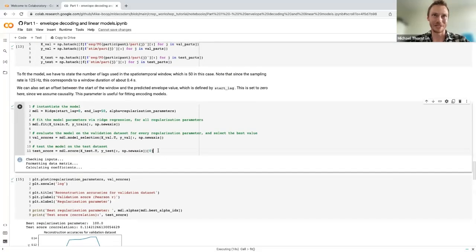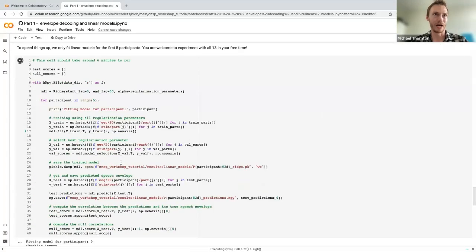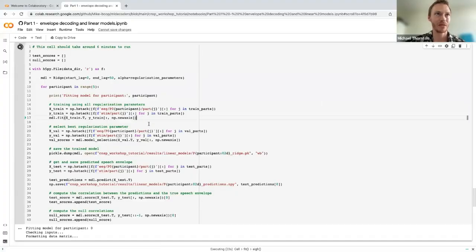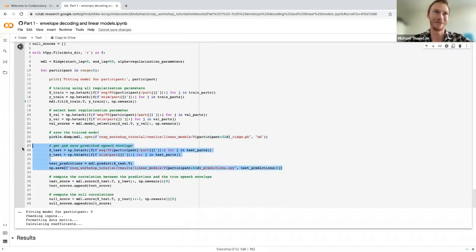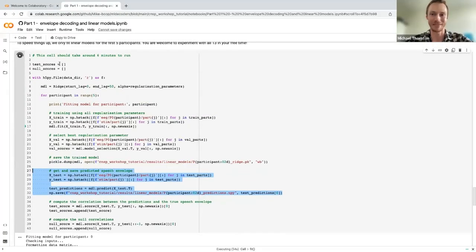Essentially, we've put this code we use to train the models inside a big loop. We do the fitting of the model for all of the regularization parameters. This model selection function selects the best one based on the validation data set. And then I'm actually saving the model. It turns out we don't use it later, so this wasn't exactly necessary, but if you wanted to, that's how you do it. And then we evaluated the model on the test data set, and we're saving that correlation coefficient in an array.